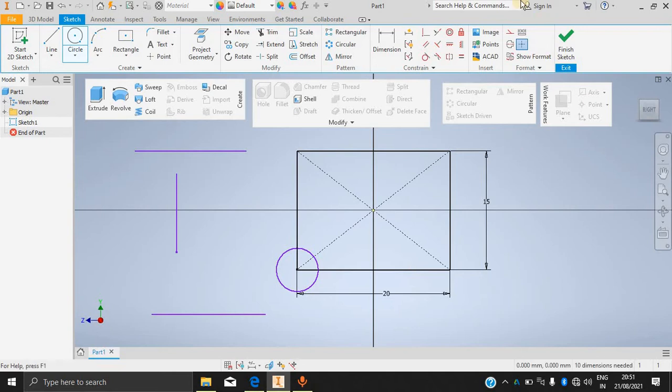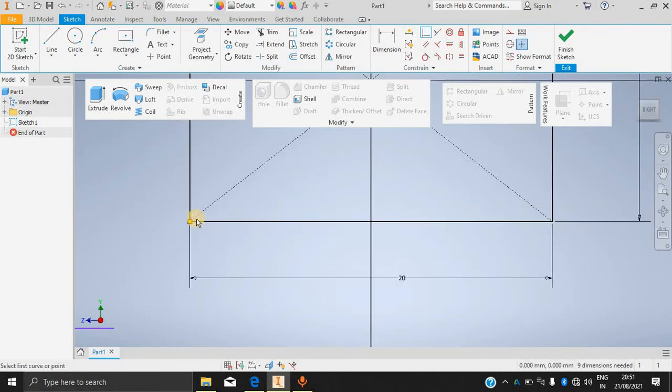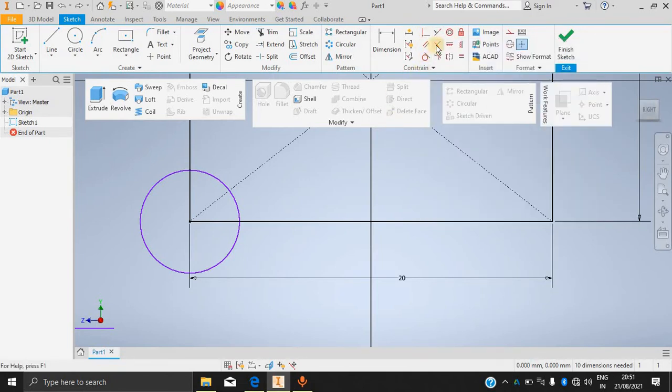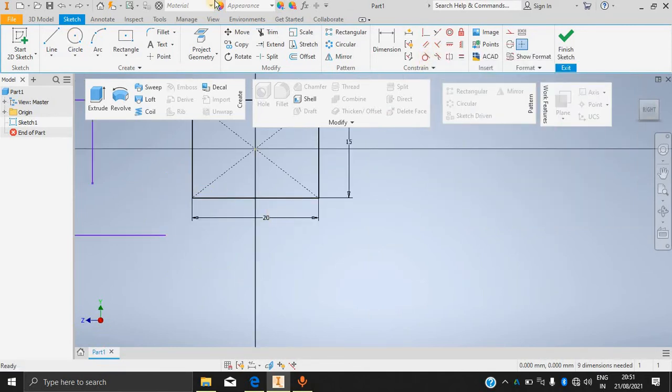If I draw a circle over here and give a collinear constraint between this circle and this point, something else is happening. I believe the circle is taking the dimensions of the point. Coincident constraint. We'll do a thing, we'll give it a tangent to this line.